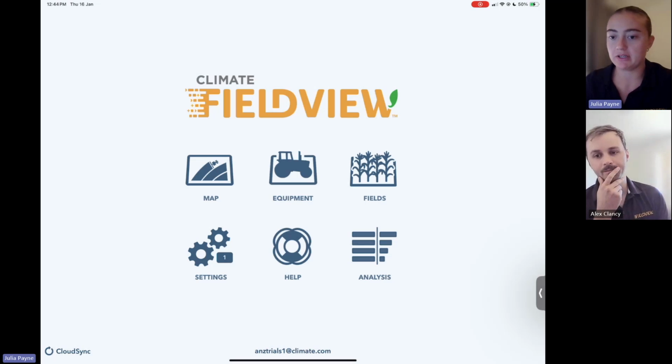So let's say, for example, it's that TopCon screen at seeding time. We've got a harness that goes into the back of the TopCon screen, and the FieldView Drive is picking up that rate and GPS message so that it can build maps in the cab app. And that works via a Bluetooth connection to the iPad. And then you set up that piece of equipment in here.